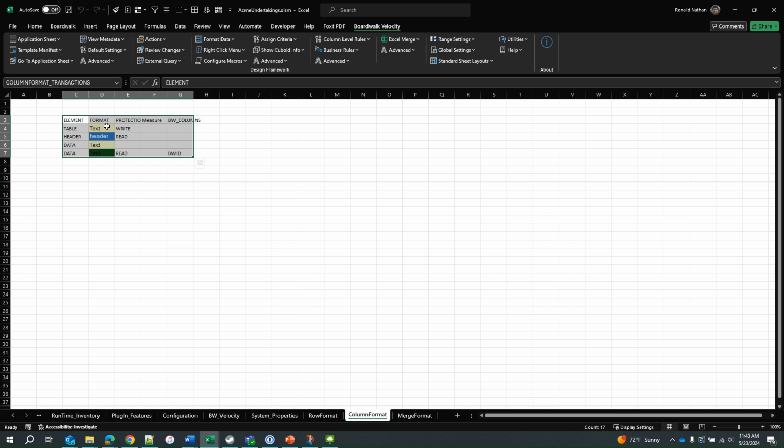The format column contains the formatting being applied to each of the elements. The protection column indicates the protection being applied to the element, i.e., if the element is protected or not. The measure column indicates which of the columns of transactions cuboid is to be considered as measure column. BW columns refers to the columns of the transactions cuboid. In the transaction cuboid, there are no measures, so we will leave it blank.